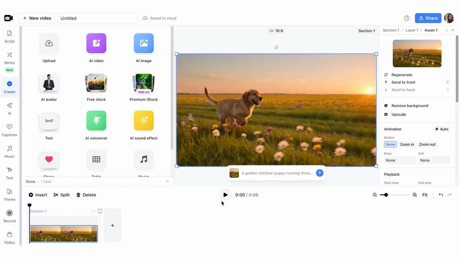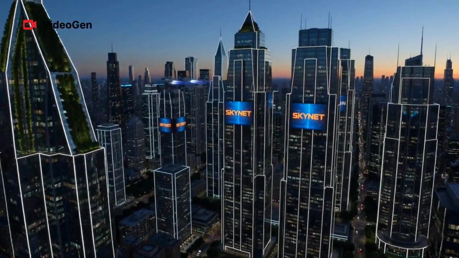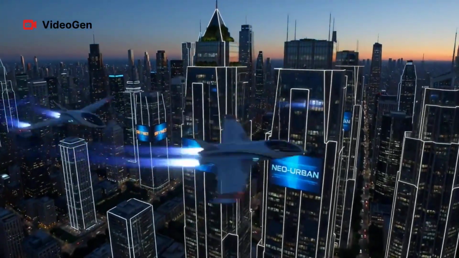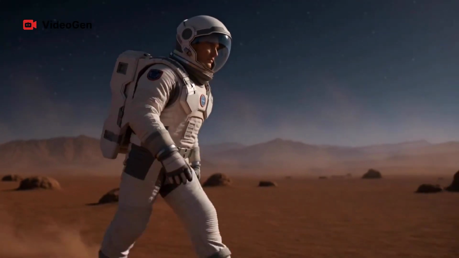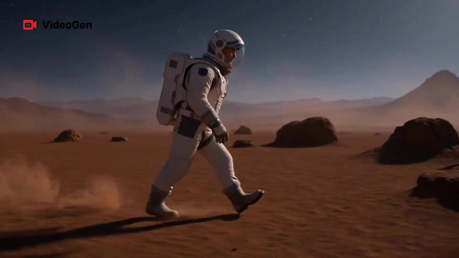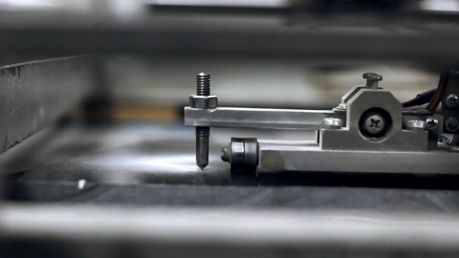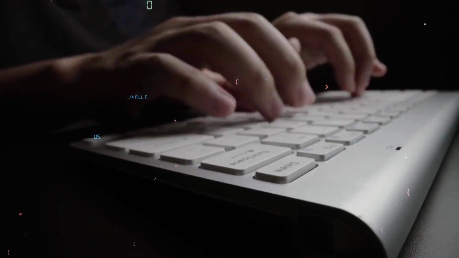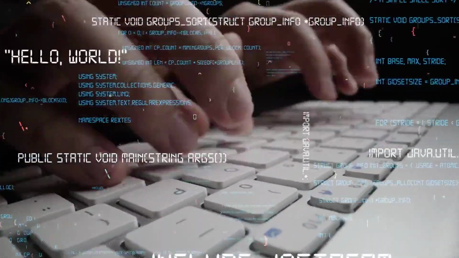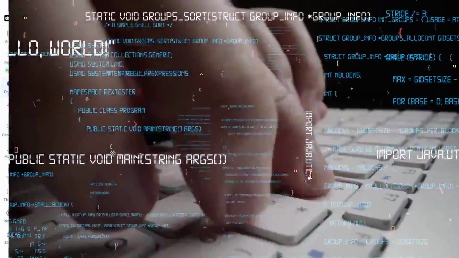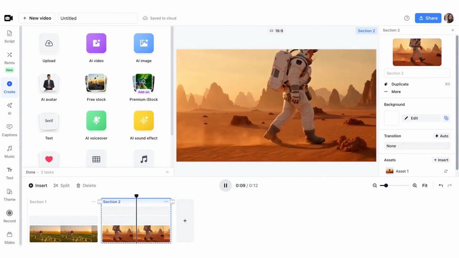Think beyond keywords. Imagine you're directing a scene. For example, you could create a drone shot flying through a futuristic city, a cinematic sunset over the ocean, or even a close-up of an astronaut walking across an alien planet. The more details you provide, the more control you have over the result. Try describing the subject, the environment, the camera angle, and any movement you'd like to see. In just a short time, you'll have a brand new video clip created specifically for your project.